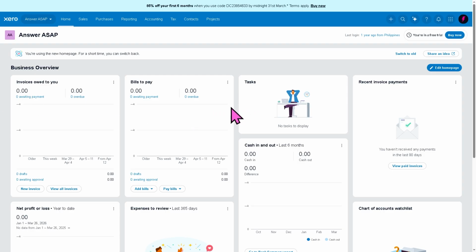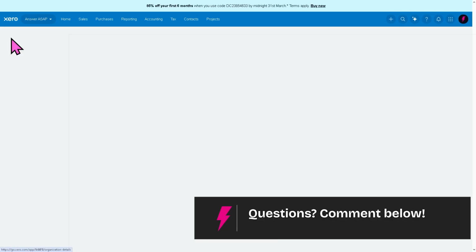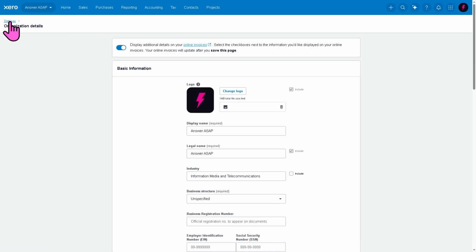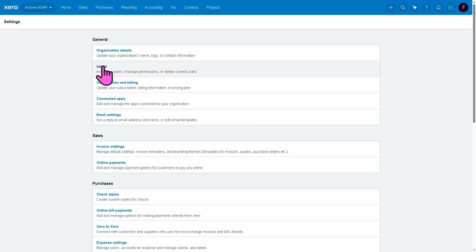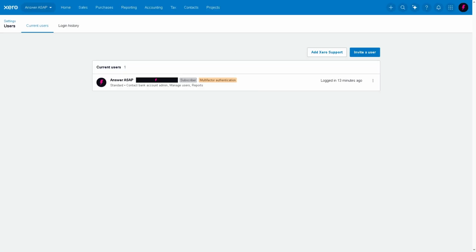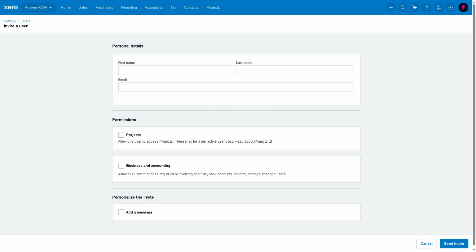Now, once you are logged into the dashboard, I want you to click your profile icon, where you can find it on the top left corner. And from here, I want you to click the settings and then click the users. This will forward you to the page wherein you have the option to invite a user. Click on it, and then all you have to do is super simple, enter the user details.